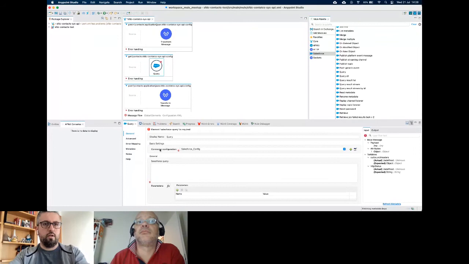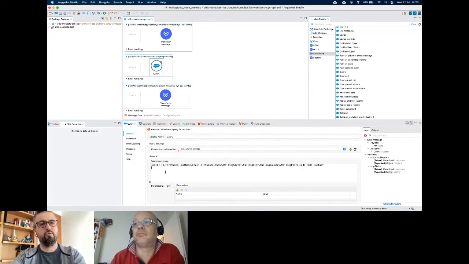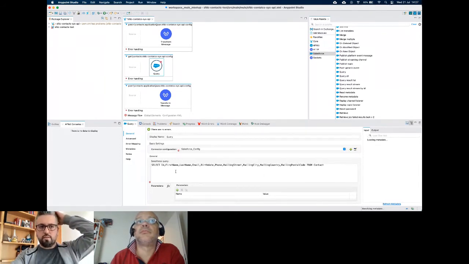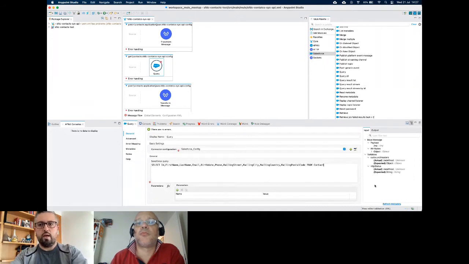Okay. I already have configured the connection, so now I just need to implement the query. The query is what I will use to extract some information from the contact. Once I use the query parameter, the queries, I can leverage the data sense as well.